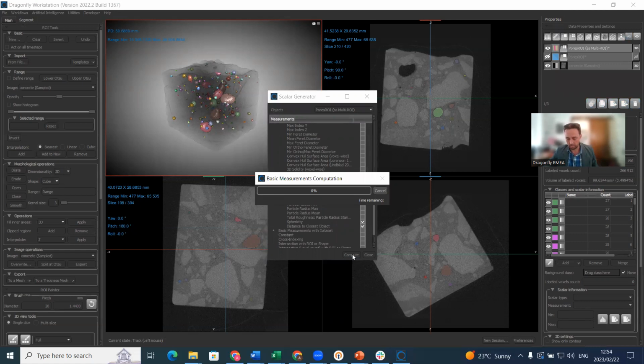The distance to closest object is the one which takes a bit of time in this case, but it's quite useful because it will show you which pores are further apart from others, and the opposite way is actually important. When pores are very close together, these can sometimes be considered as one and is something which can be used in a non-destructive testing evaluation. So let's just wait for that computation.